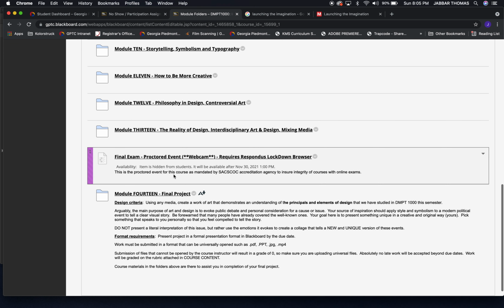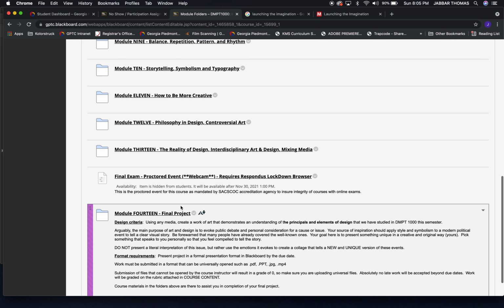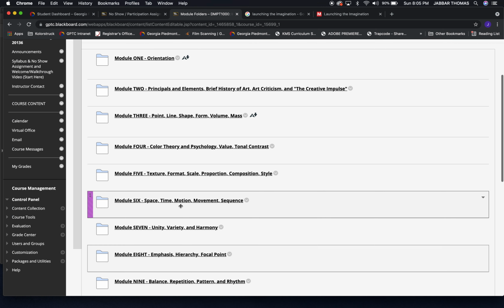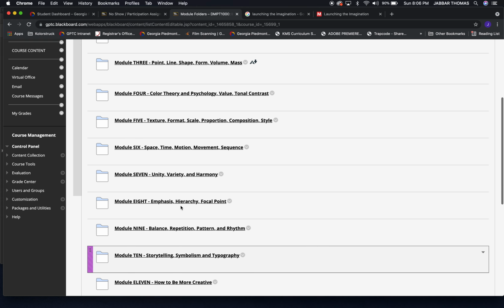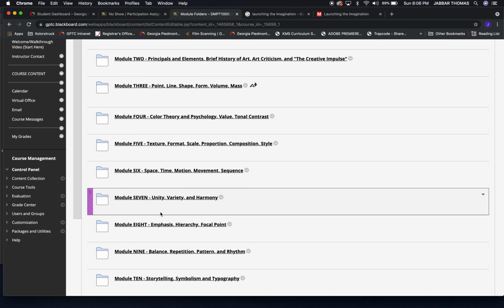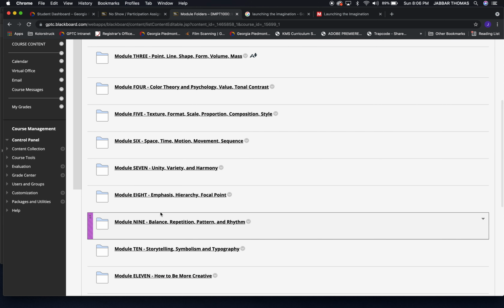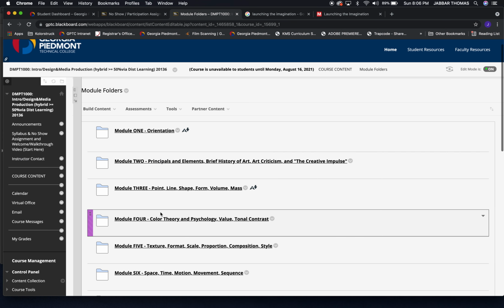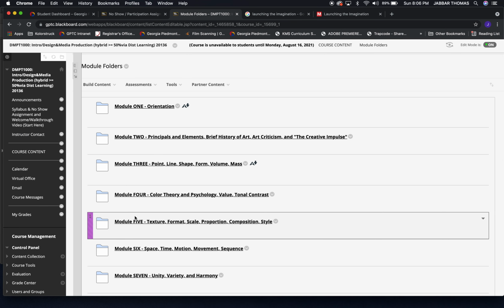Okay, all the way down to our final exam and module 14, our final project, which is a collage, which is a very important project. That's how we determine whether or not we're doing our job as instructors, the class is successful, and the students are successful based on that final project, in addition to all of the other assignments you do in these modules. They all kind of prepare you for that collage assignment, collage final project.